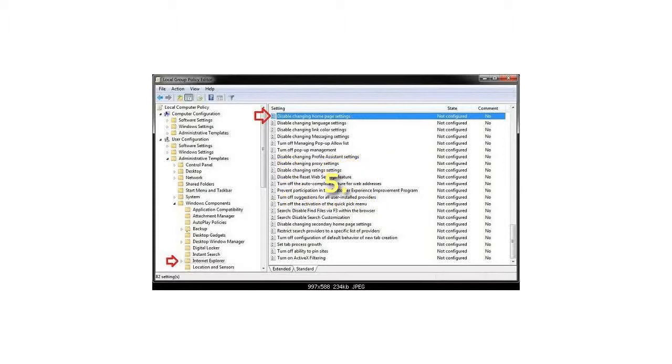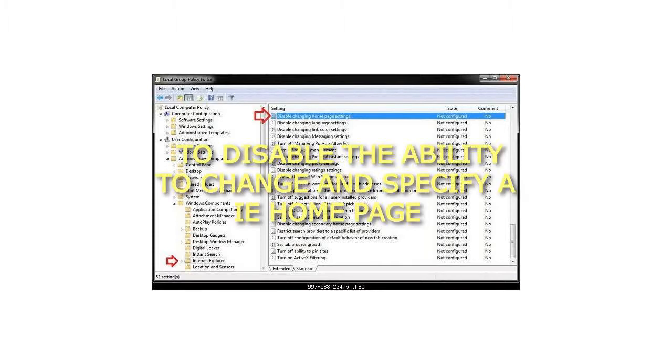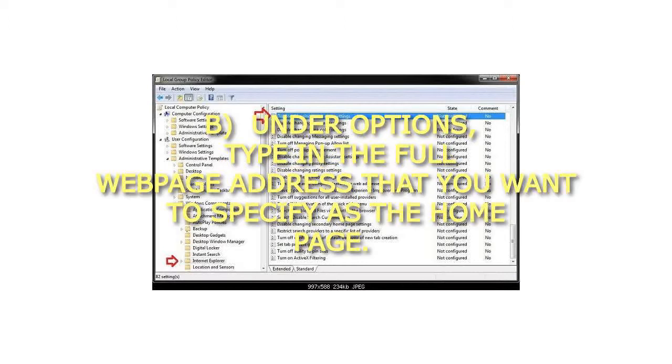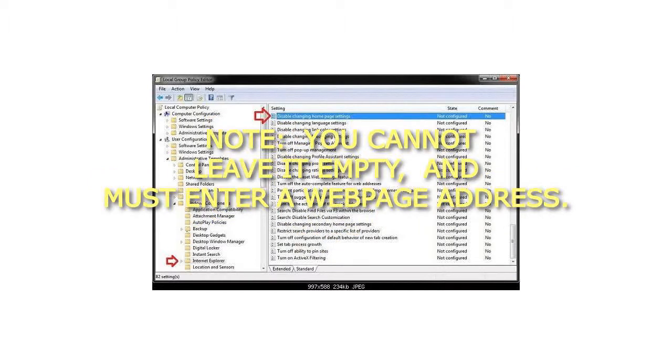5. To disable the ability to change and specify an IE homepage. A. Select the dot for Enabled. B. Under Options, type in the full webpage address that you want to specify as the homepage. Note: You cannot leave it empty, and must enter a webpage address.